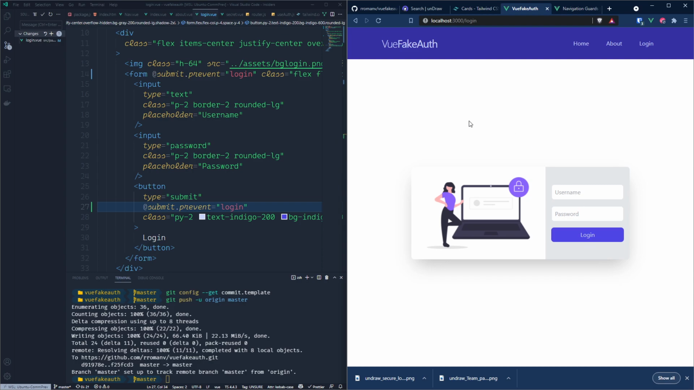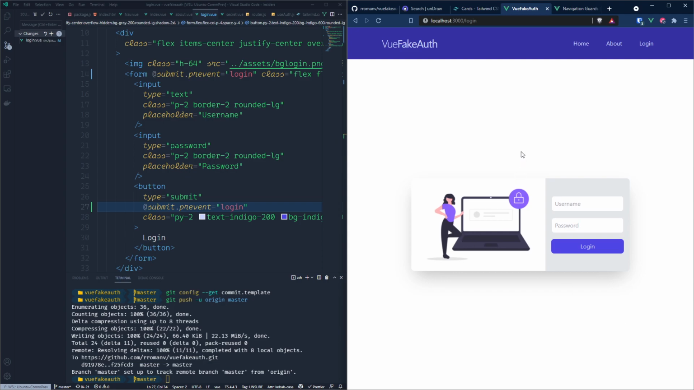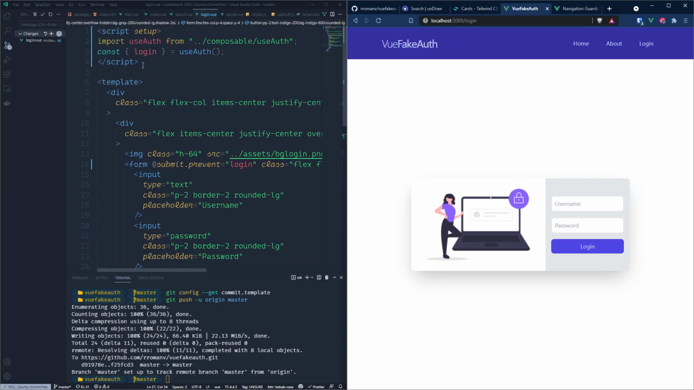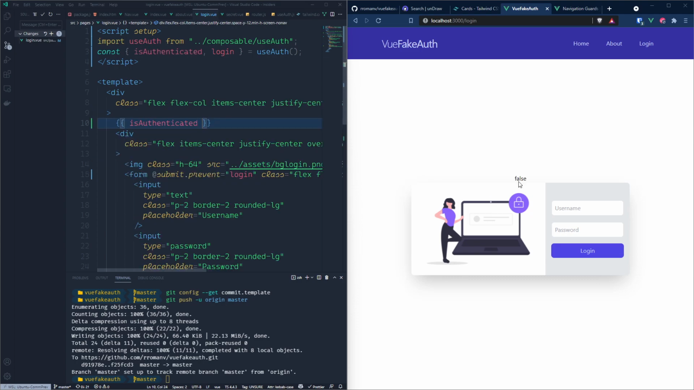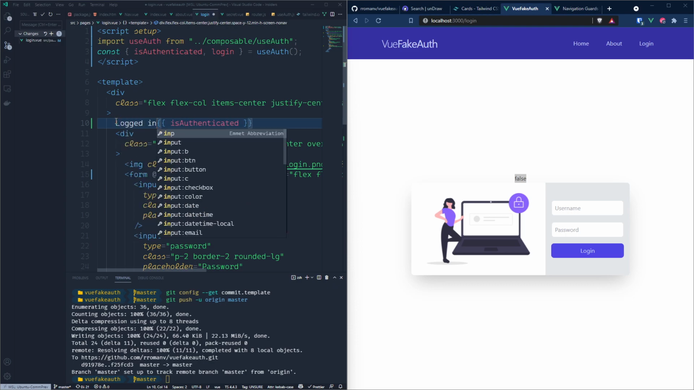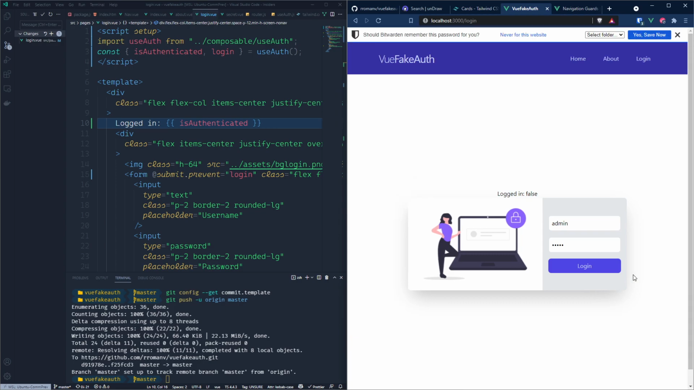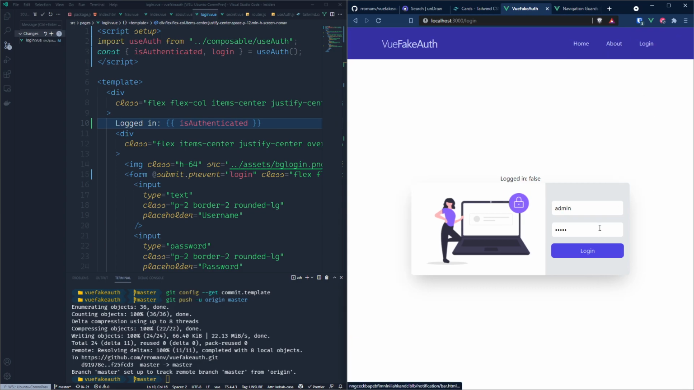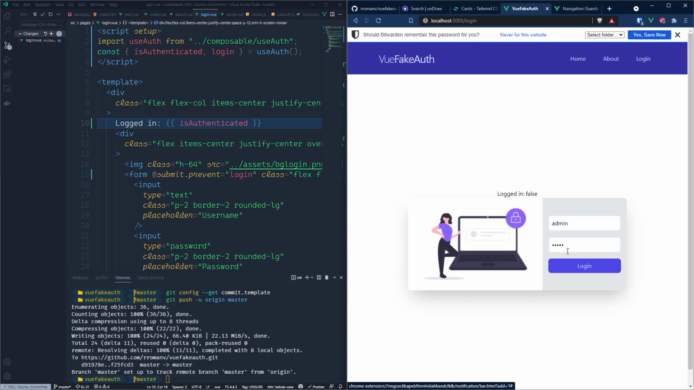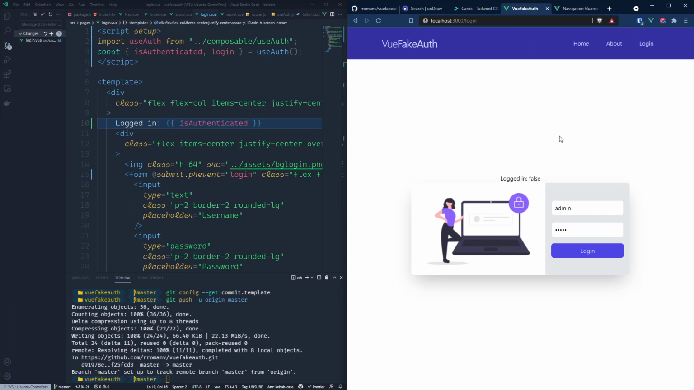Now, we just need to verify what our status is. We can actually bring is authenticated, right? Here, we can print is authenticated so we can see it. Log it in, false, right? And we click and it's still false. If we put admin and admin, I know I'm not saving it. This should actually work. There you go.